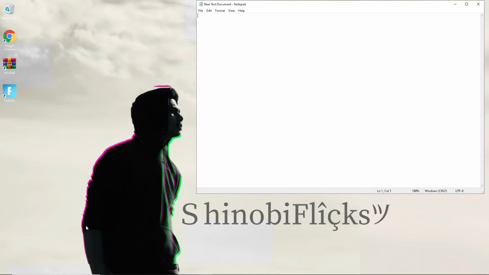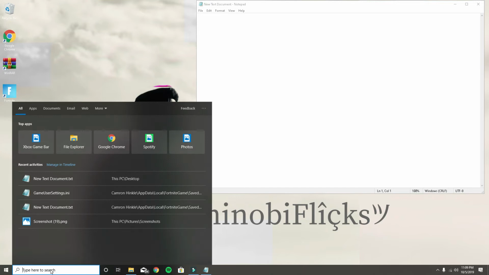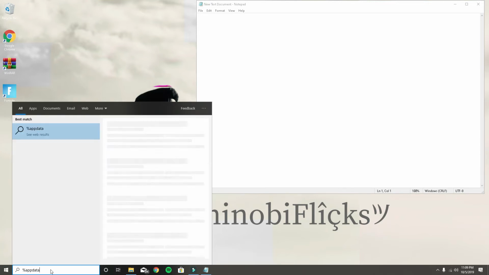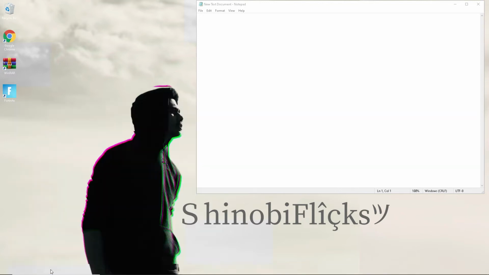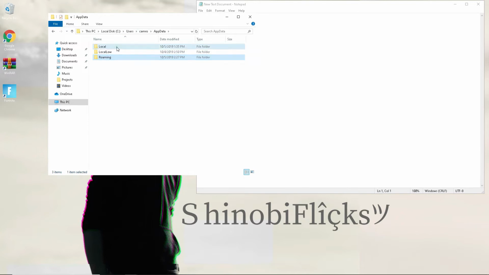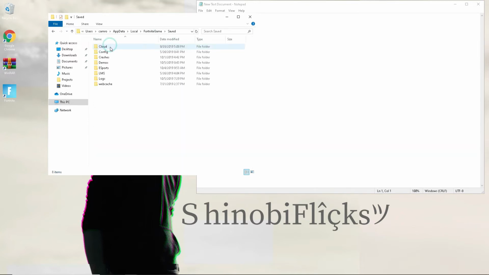The way you do this is by going down to the little app bar on the start menu where it says type here to search, clicking on this and typing in %appdata% and pressing enter. It's that folder right there. Then you want to go back to AppData, Local, then go down to FortniteGame, Saved, Config, WindowsClient, and then you're going to see GameUserSettings here.